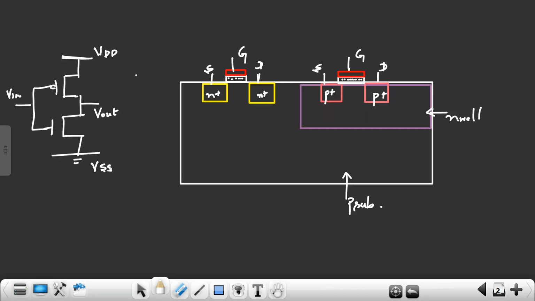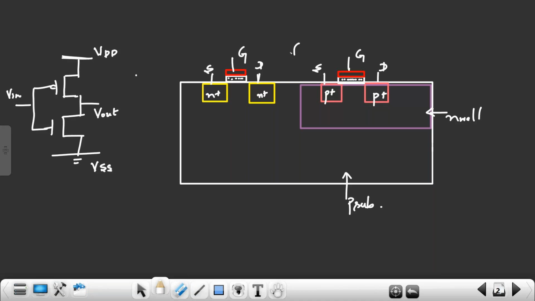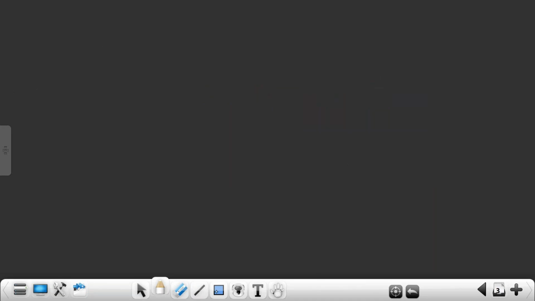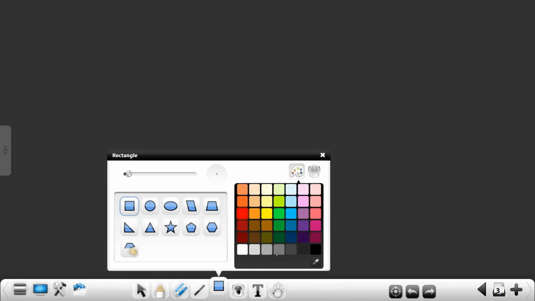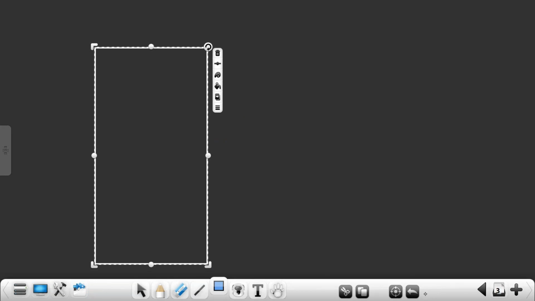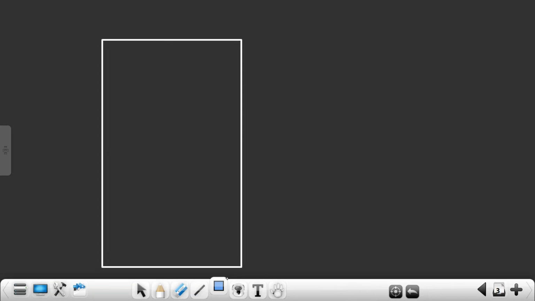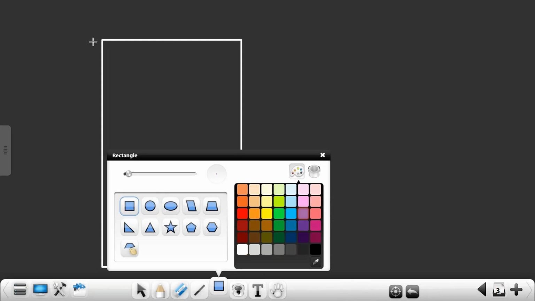Then how to draw the layout for this? This is not the layout, right? What is layout? The top view. What you see from the top, that is called the layout. So how to draw the layout for this? For drawing the layout, you have a P substrate. You assume this is a P substrate. Totally, this is the P substrate. In the P substrate, I have to draw an NWell.